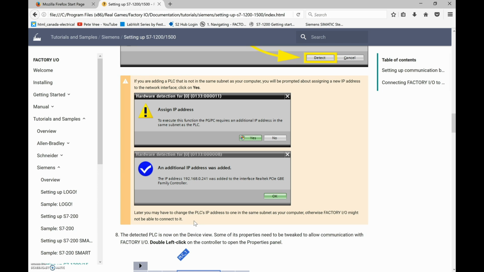So if you're not able to speak to your PLC at some point as you're setting this up, go back to this. You may have to change the IP. I've had to do this when I'm going from work to home and back to work. It asked me to provide another additional IP address, but I didn't have to change the PLC's IP address in order to talk to it. But every once in a while, you may have to do this.